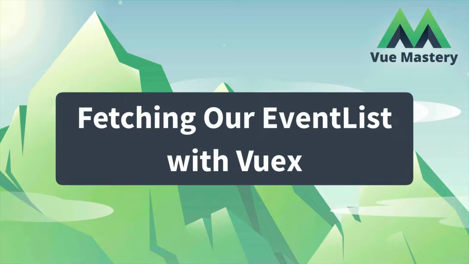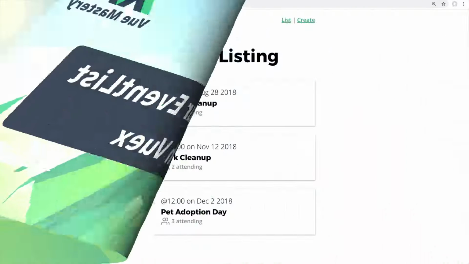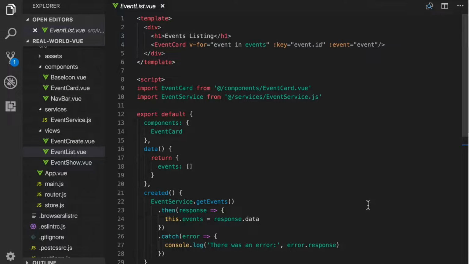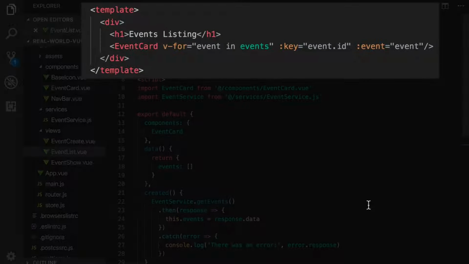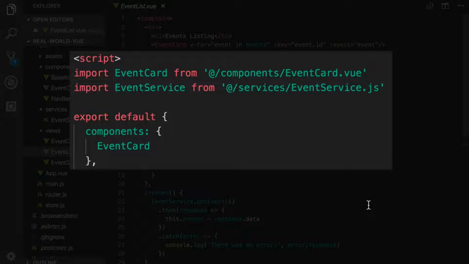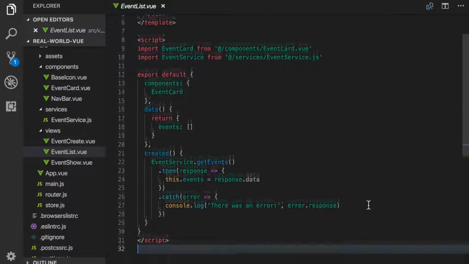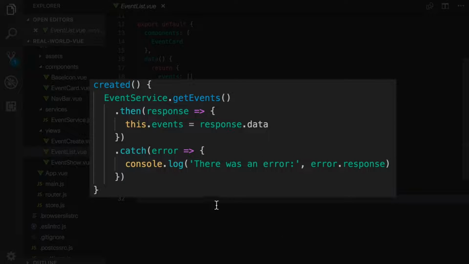First up, let's implement Vuex inside our event list component. Our list page currently looks like this, and let's read through some of the code. Inside of our event list component, we're printing out an event card for each of the events in our array. Then inside our script tag, we're including the event card component and including our event service, where we do our API calls. Then our reactive data is simply our events array. And finally, inside the created lifecycle hook, we call our event service to get events from our API.